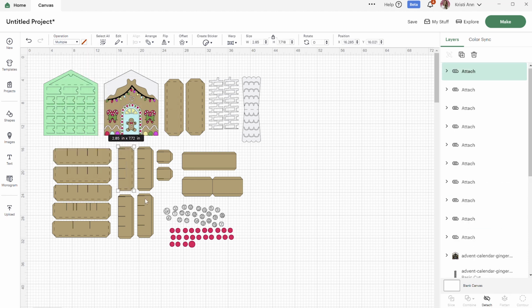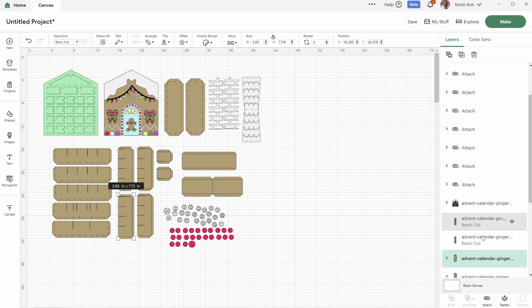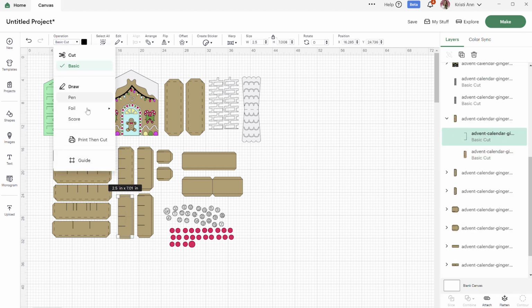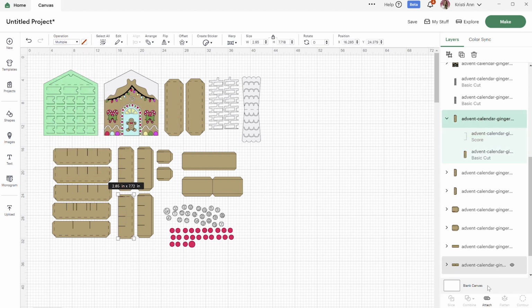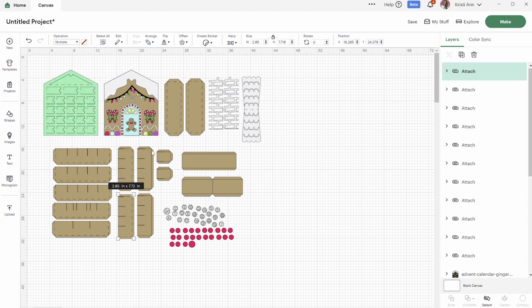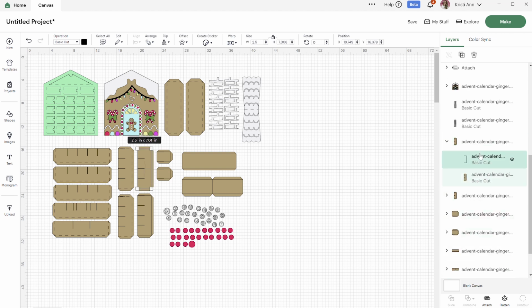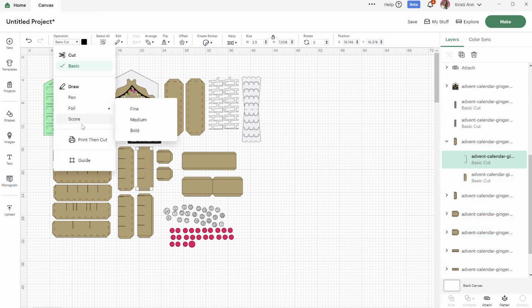So again, we're just going and we're changing. I think it's easiest if you just click on the layer. You'll have to kind of scroll down. You open that up, and we're changing that line to score. We're clicking the group and attaching it. So there's quite a few layers, but it really doesn't take that long. I try to make the file as organized as possible.